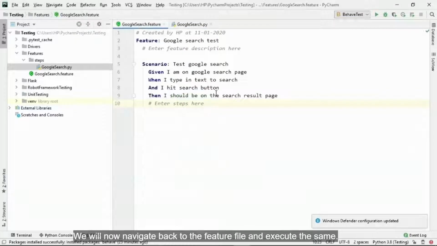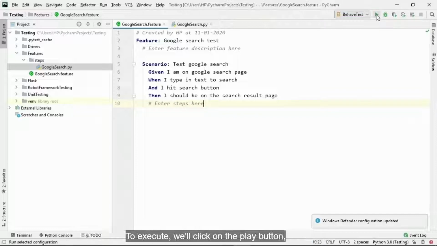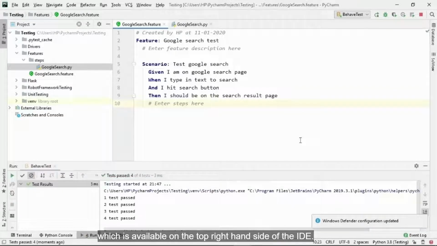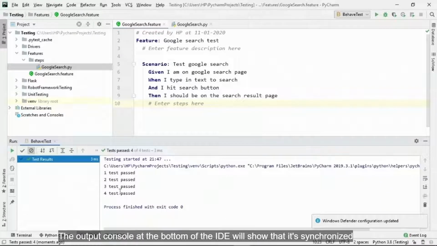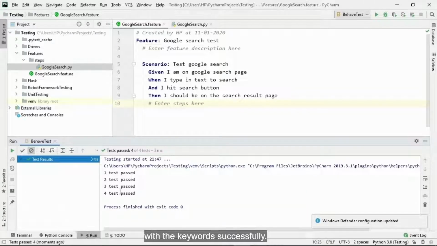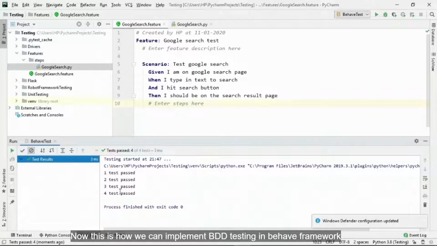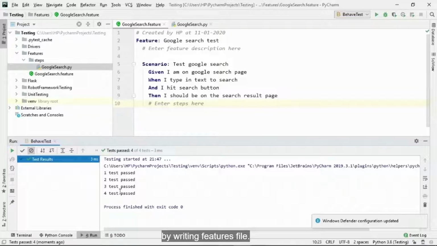We will now navigate back to the feature file and execute the same. To execute, we will click on the play button, which is available on the top right-hand side of the IDE. The output console at the bottom of the IDE will show that it's synchronized with the keywords successfully. Now, this is how we can implement BDD testing in the Behave framework by writing a feature file.